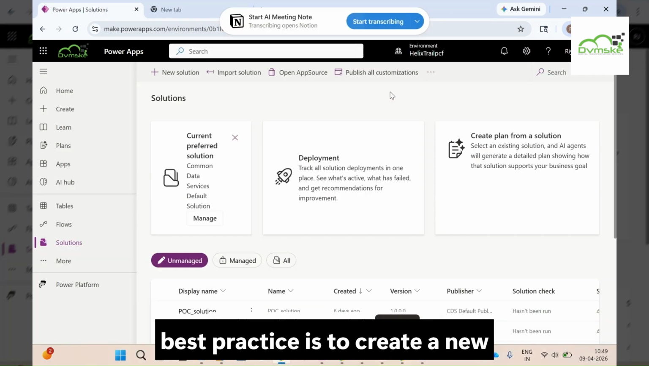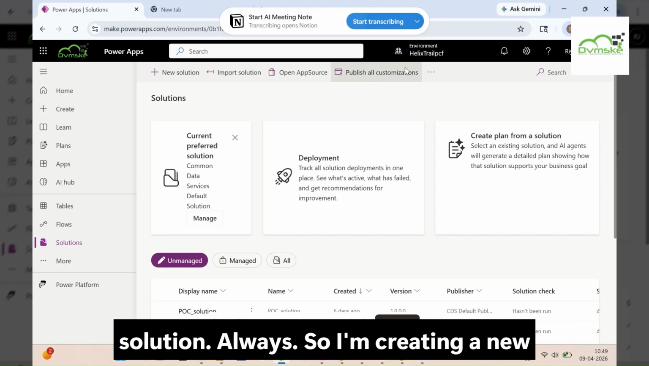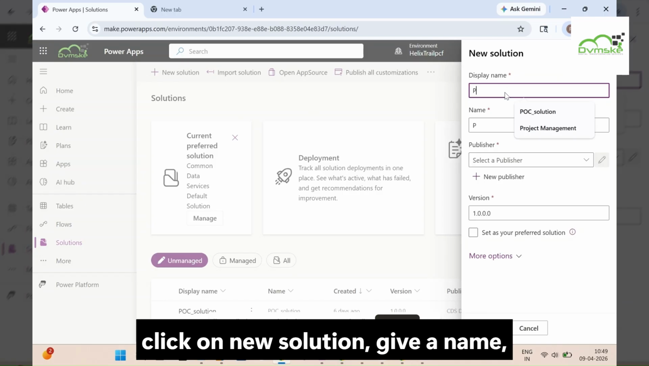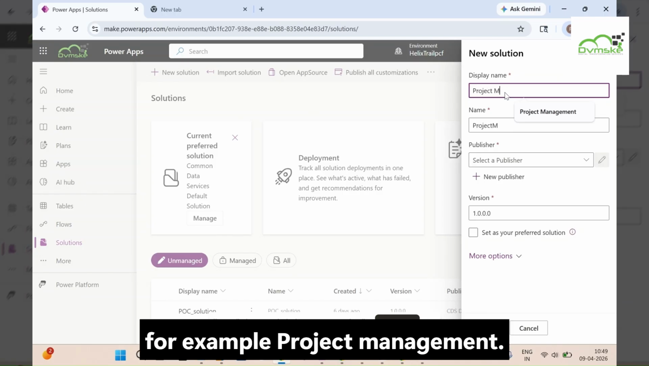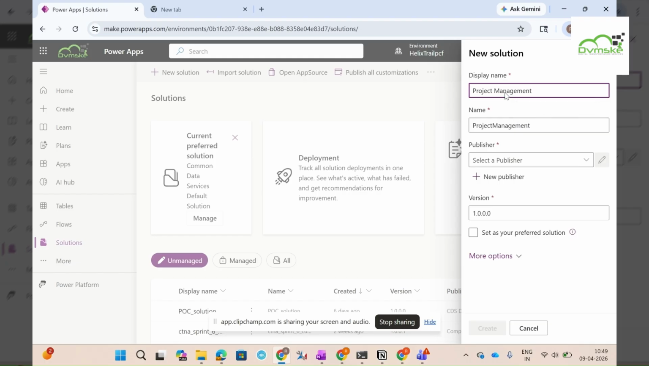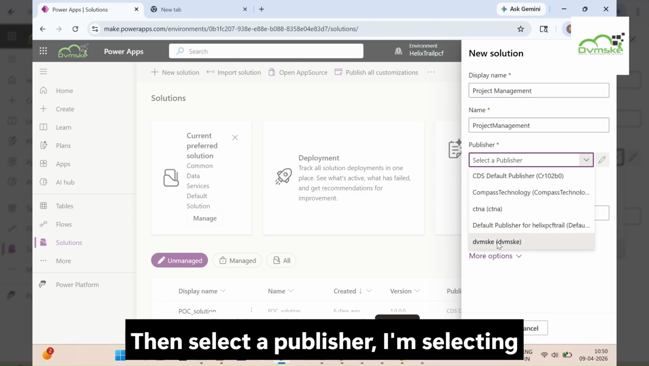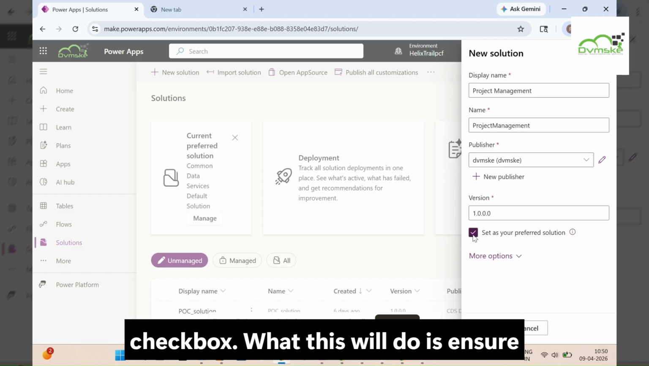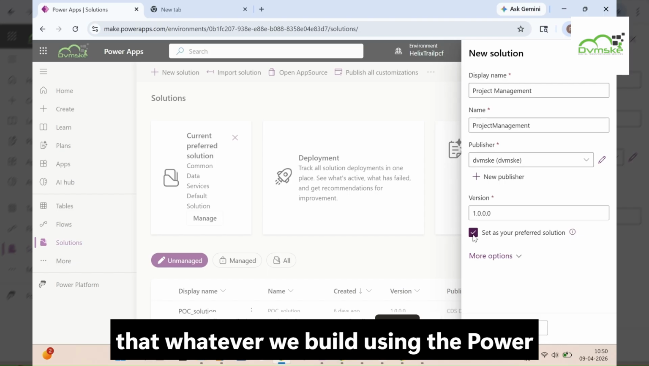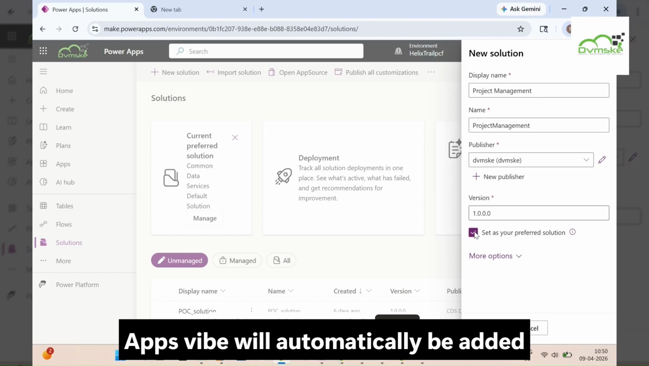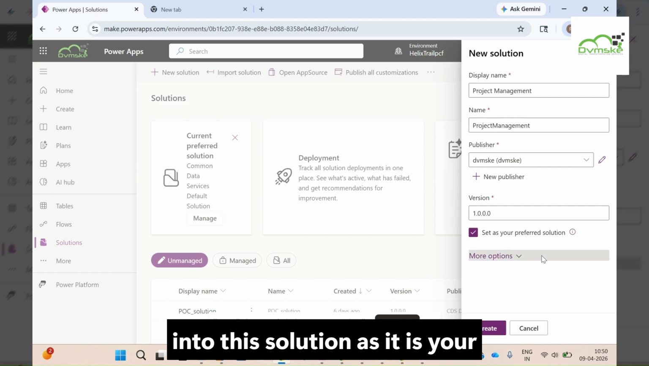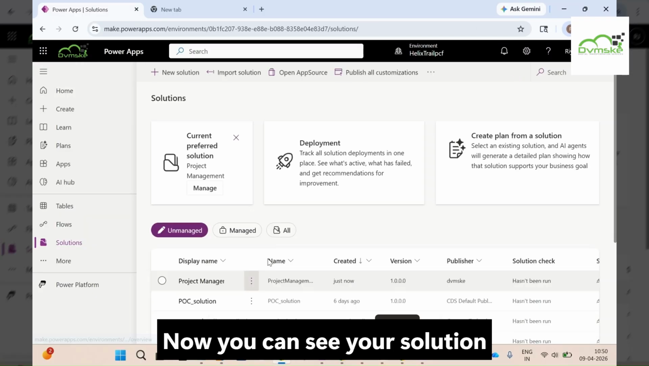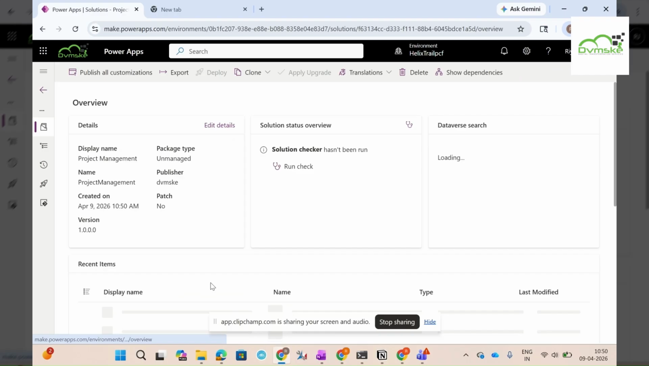The best practice is to always create a new solution. So I'm creating a new solution within this environment. Click on new solution, give a name, for example, project management. Then select a publisher. I am selecting this, and make sure to check this checkbox. What this will do is ensure that whatever we build using the Power Apps Vibe will automatically be added into this solution, as it is your preferred solution. And create. Now you can see your solution is created.